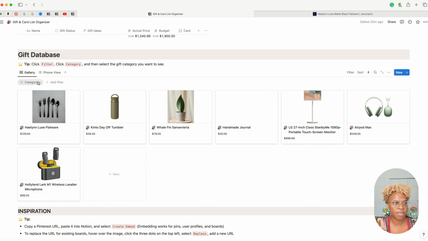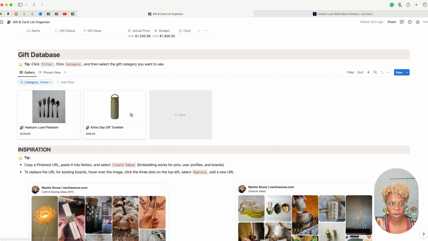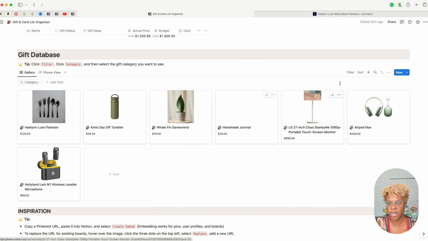I also have it where there are filters set up. And if I click home, I can have all the home items. So as you add stuff in here, if you want to be able to quickly get to things that you thought were a good idea, you can definitely come in here and easily search stuff by category. You could also just search by name. But I wanted a couple of different ways that you can find stuff as your database grows.